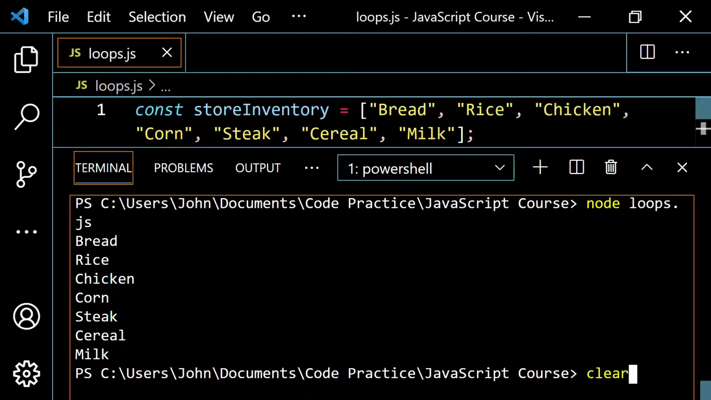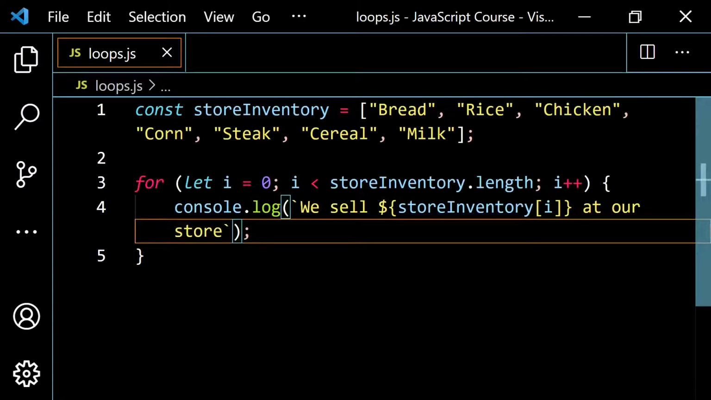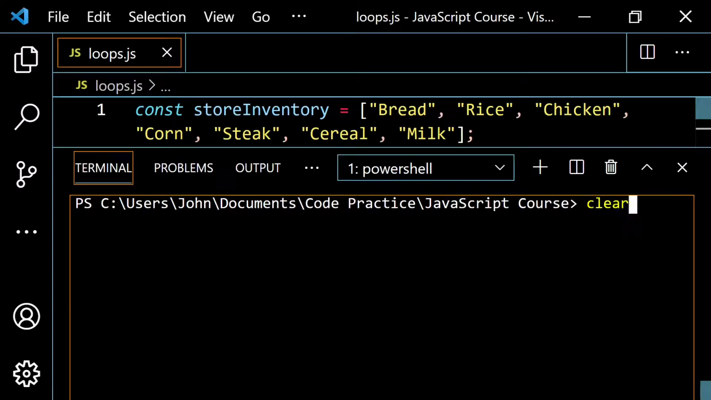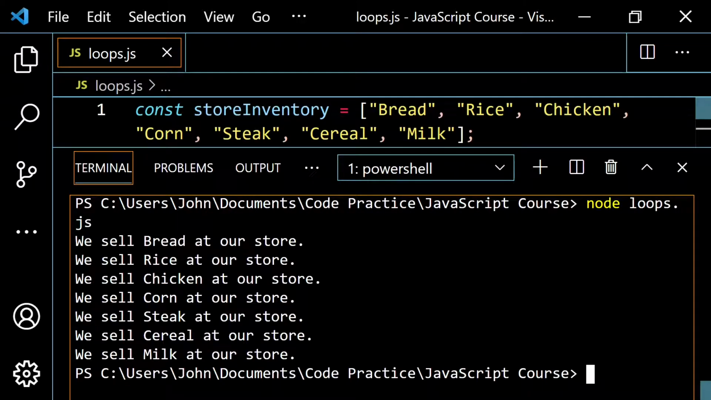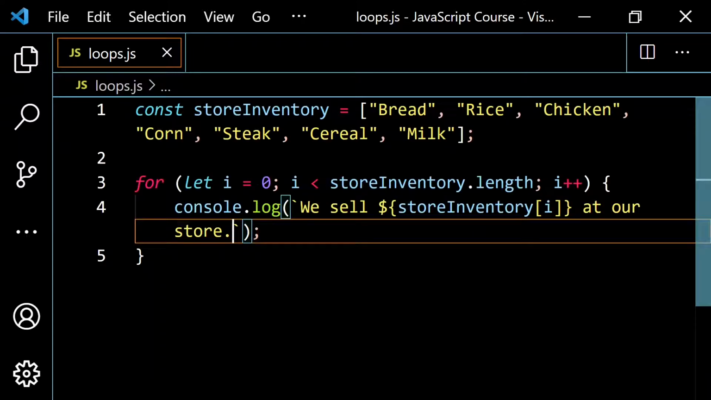So let's pop this open, and I forgot my period, so let me put that in. And let's clear this and run this, and we just get, we sell bread at our store, we sell rice, you know, so on and so forth. It's just another way to kind of loop through an array. We saw this with the while loop and the do while loop, and now you can use the for loop. And here shortly, I'll show you how to use the forEach method.